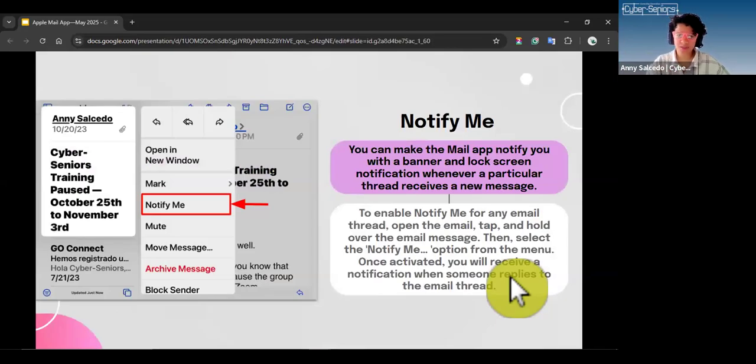This is another similar option in comparison to the one I just explained. It's called Notify Me. This is a good option if you are involved in an email that was sent to multiple people at the same time, like a group kind of email. The mail application will notify you that you have a response to that group email, right?